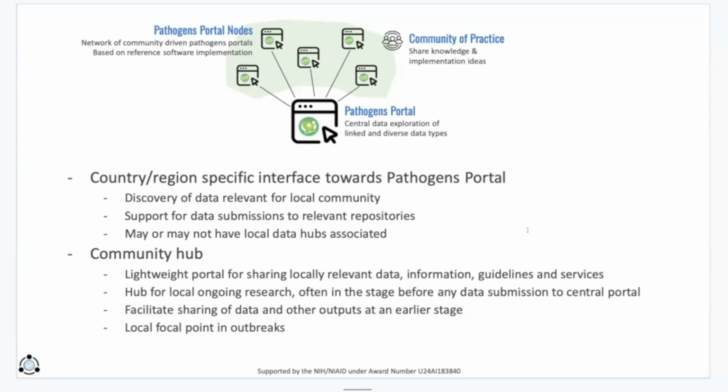So that is how we are going to operate in the coming terms for the project. We are also developing a more major capability of actually having data inside these portals themselves, but the main role will be to interface between the community and the pathogens portal, the central one.